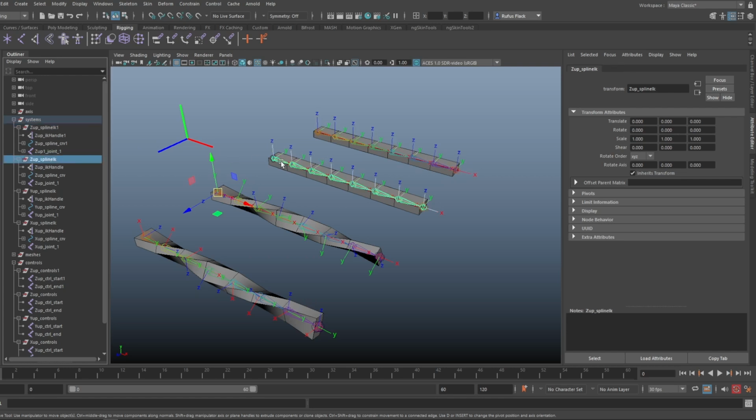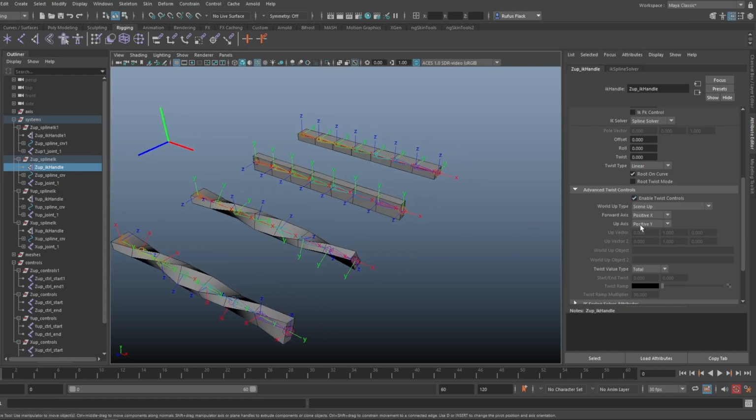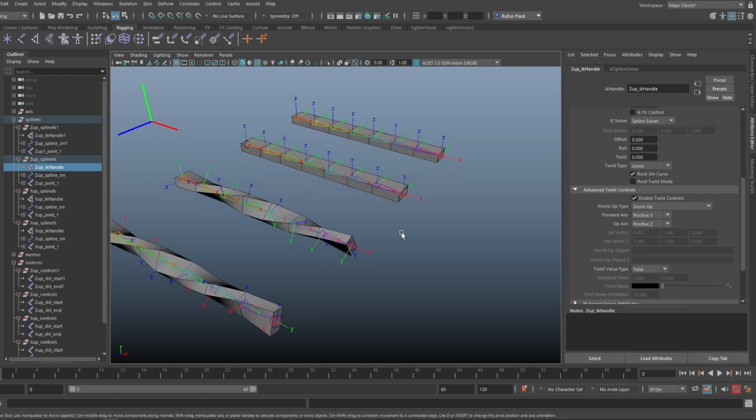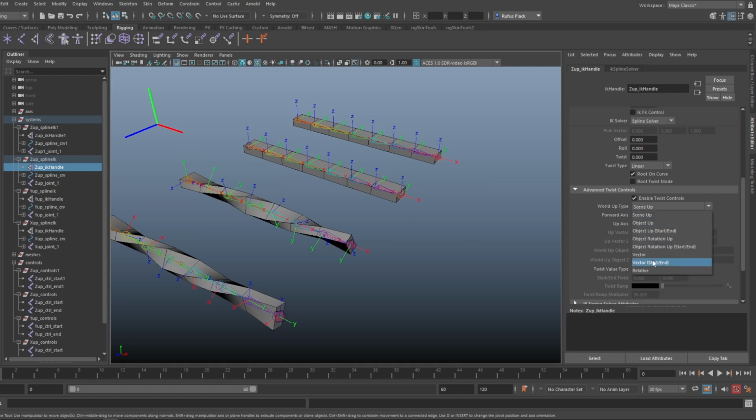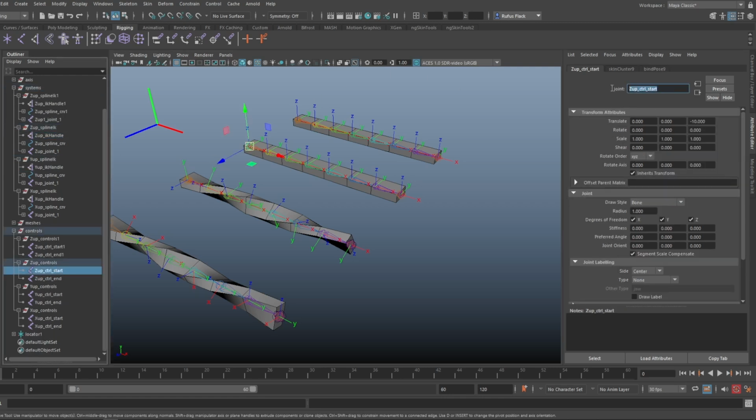So if I select this one, select its IK handle, and enable twist controls, it flips out because it's looking for y up in the up axes, and we want positive z to get our shape back. But this time I'm going to use object rotation up start and end, and this is going to get its vectors from the start and end controls of this spline IK handle.